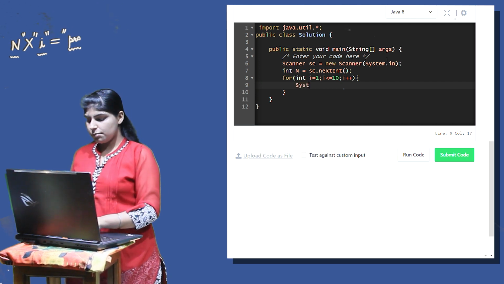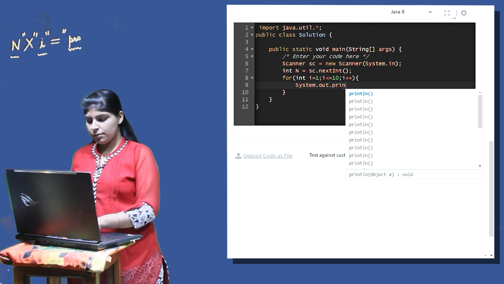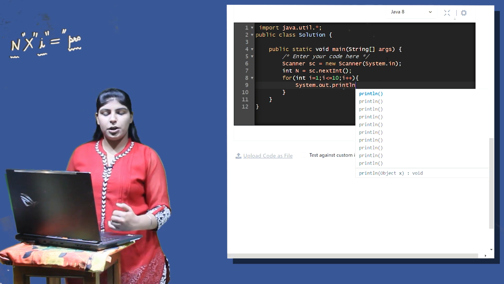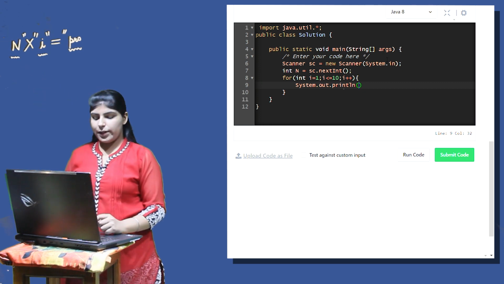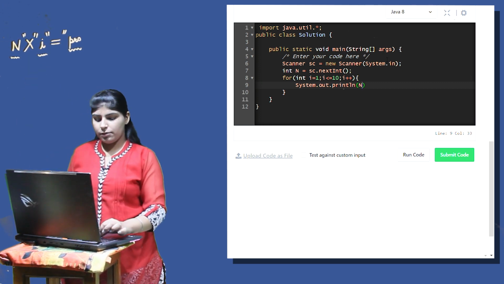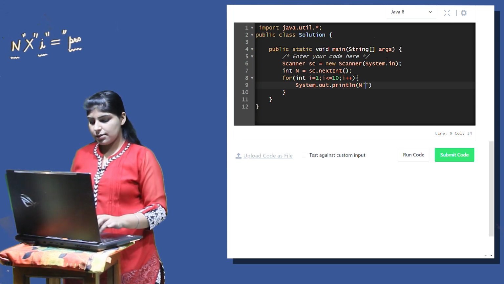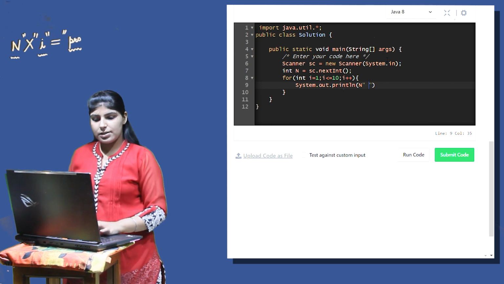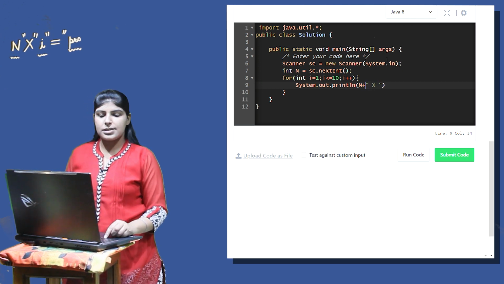So I'll write System.out.println because I need to print every output in a new line. The first thing I need to print is variable n. Next I need to print a string for multiply. I'll write that in double quotes. So space x and space, and I'll concatenate this with the variable n with a plus sign.